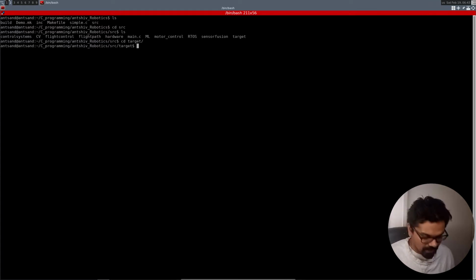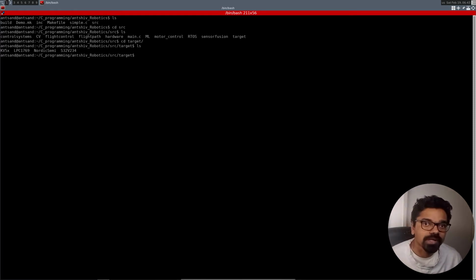and this is where I would have all my hardware specific code. So if I'm using the Nordic Semi, I'll have code for that particular manufacturer. I actually should have NXP over here. So what I'll do is make a directory. I should actually create an NXP directory, but these are all NXP processors. There's 32. So I'll actually do this.